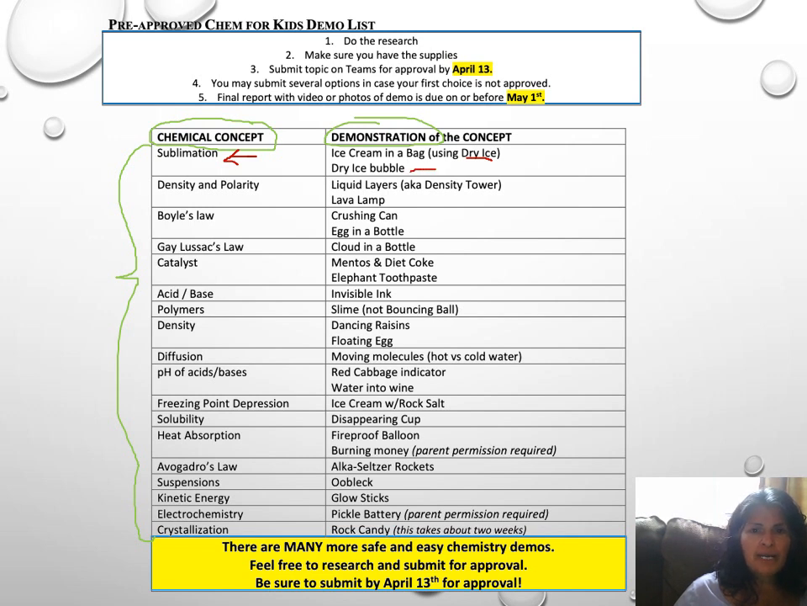Or you could do a dry ice bubble. What's a dry ice bubble? Well, for both of these, you go online and you do the research. You figure out how does it apply to the chemistry, sublimation, and what are the equipment that I might need to do this. If you can figure both of those out and you have them, then you can submit that idea. So that's how it works.